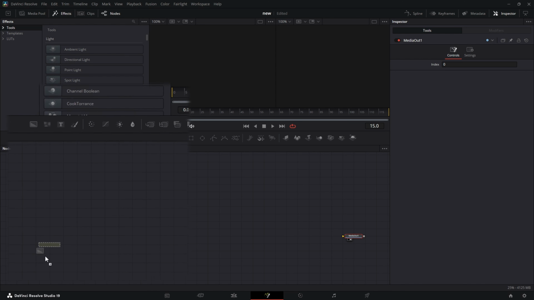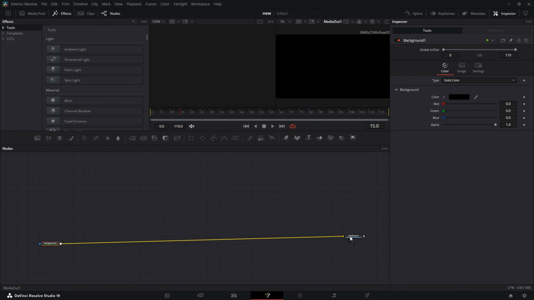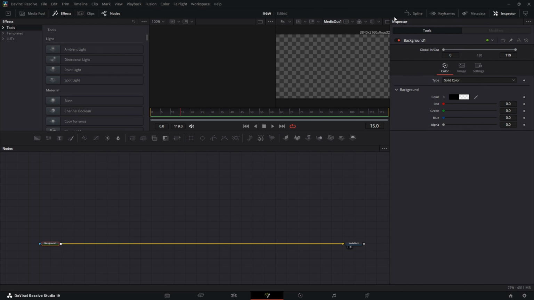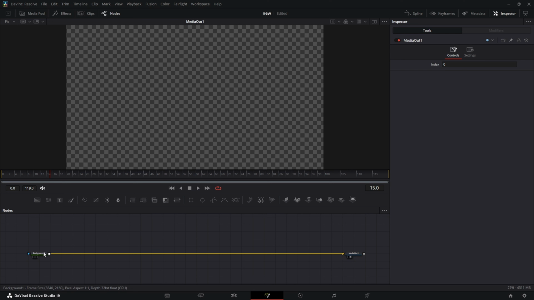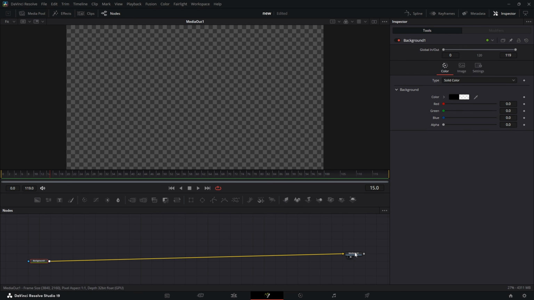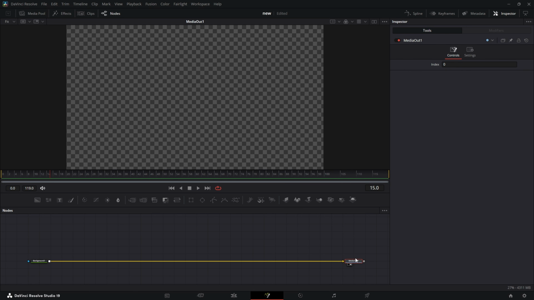First, we're just going to grab a background, connect it to our media out, and we're going to make our background alpha. Now you might be wondering, why are we starting off with a blank background? Well, it's just good practice. It's going to set the comp to your timeline resolution, which is really going to help later on, say you're importing PNG stuff like that. It's just a good baseline to start with.